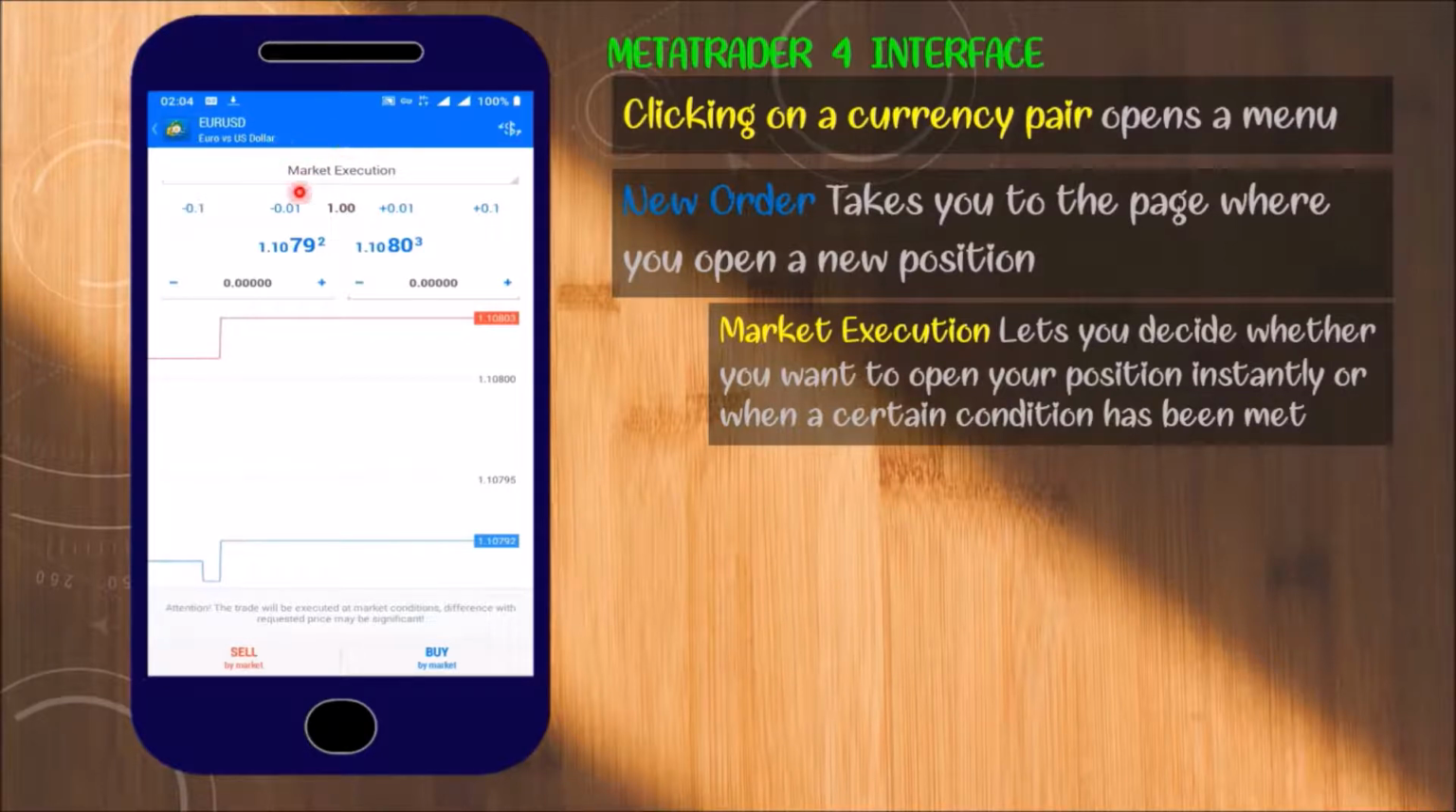Such conditions that can be triggered, we have what we call the pending orders, such as the buy stop, buy limit, sell stop, sell limit. And on this very page, you can see that you are able to set the stop loss. What appears on the left is an option that enables you to set your stop loss, and on the right is an option that enables you to set your take profit.